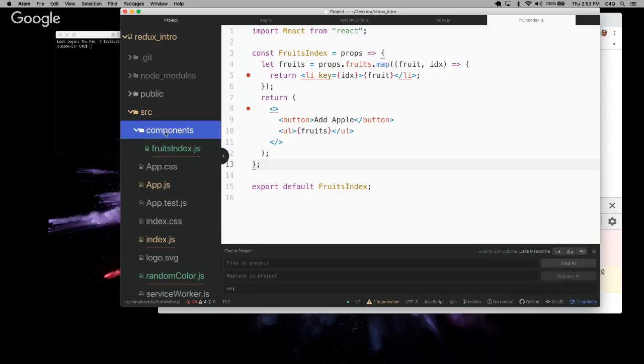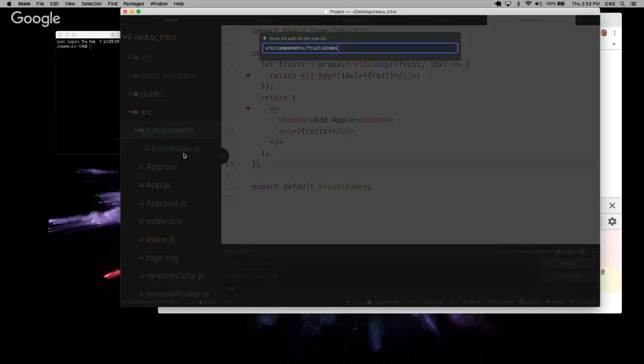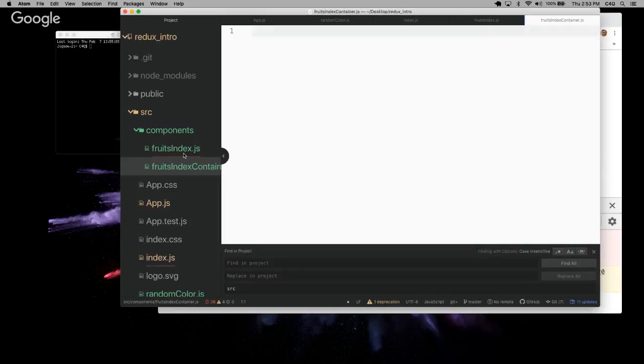So I'll go into components. I'm going to create a new file, and I'm going to call this FruitsIndexContainer. Okay? So it's the same thing as my fruits index, but with the word container. And that way we can know what this is going to do. In this component, I'm going to use a high order function, and it's going to contain my fruit index. Okay, let's see what that might look like. Okay, so first things first, I have to import another thing. I'm going to import connect.